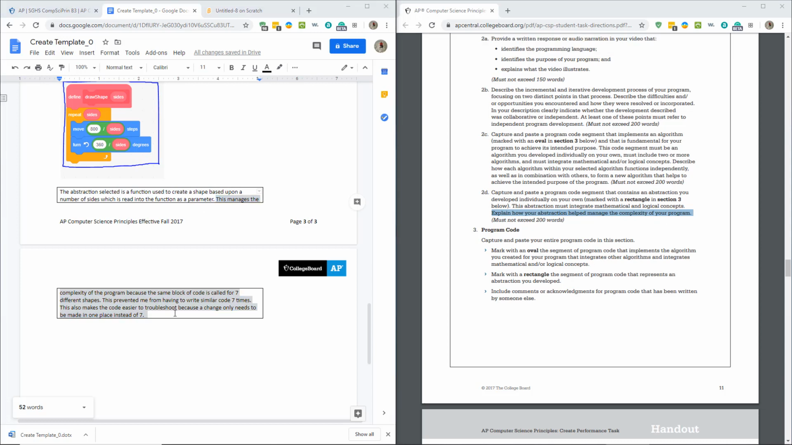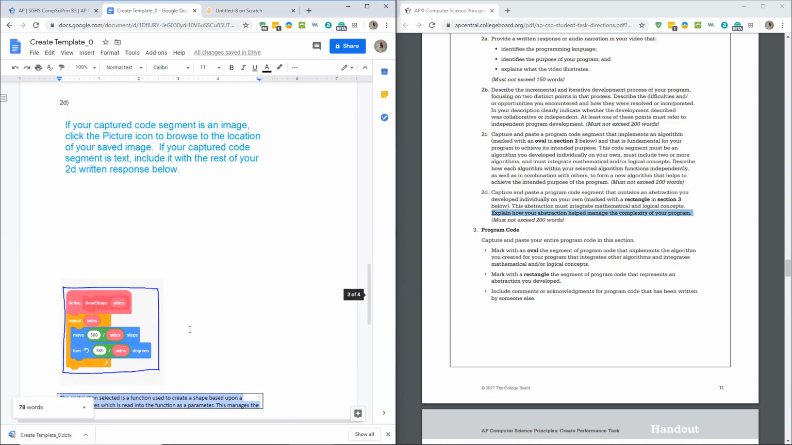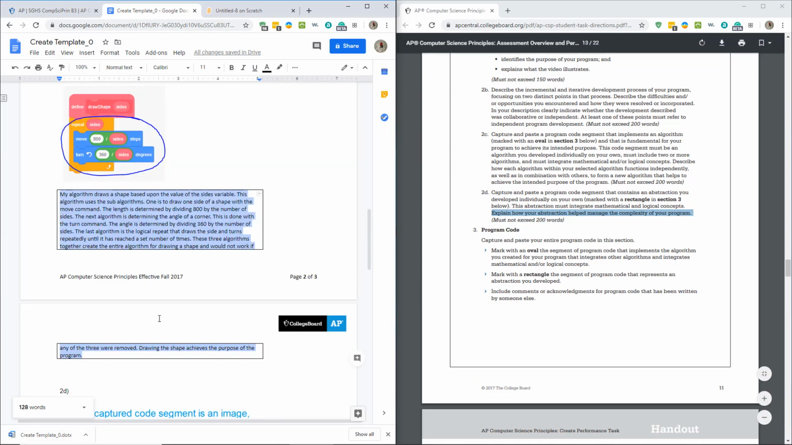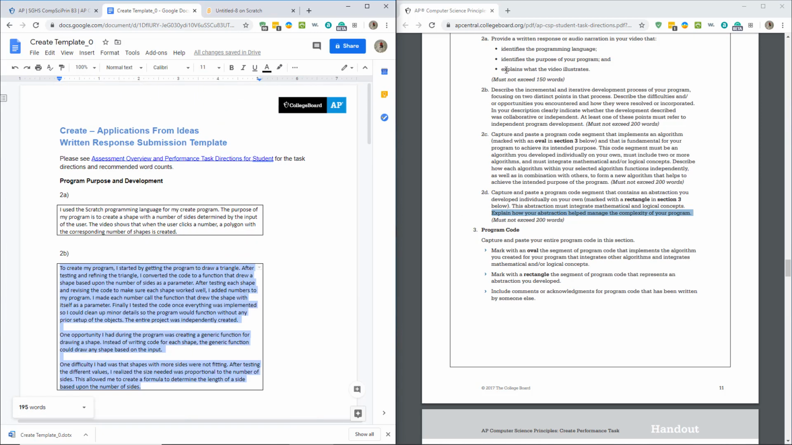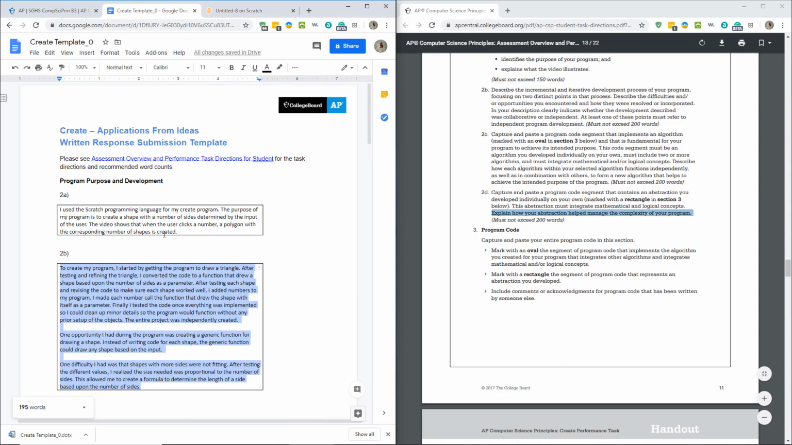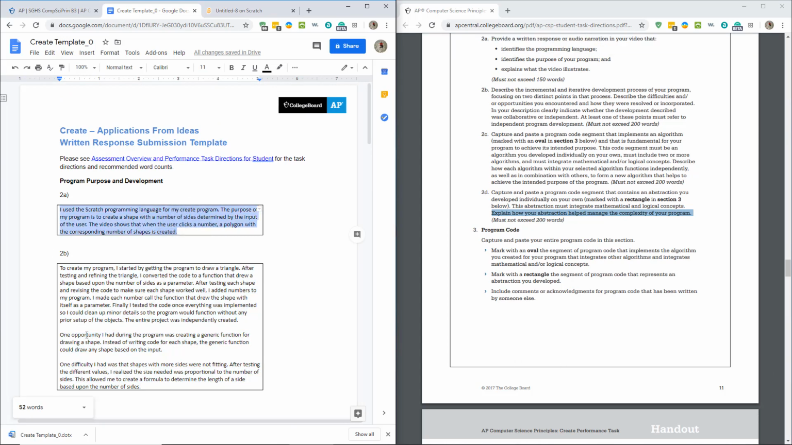And then to make sure, this part is supposed to be 200 or less words, I use 78. 2C was 200 or less words, I used 128. 2B was 200 or less, I used 195. 2A was 150 or less, I used 52.